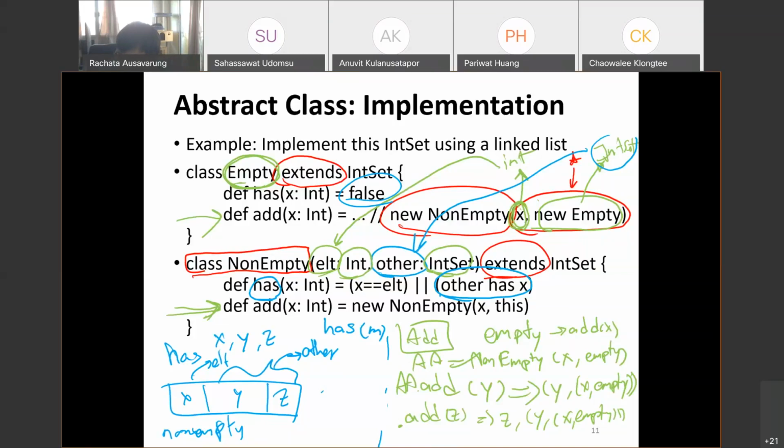Right, because it's the definition right here. You return a new non-empty set that consists of the thing you want to add, and this is our current object. Right. So, any questions about this part? Awesome. If you still have questions, feel free to let me know through the chat. I'm gonna check it out.